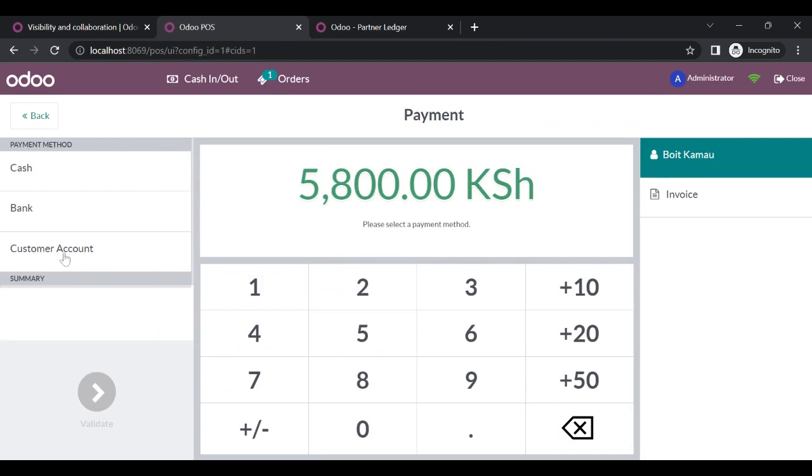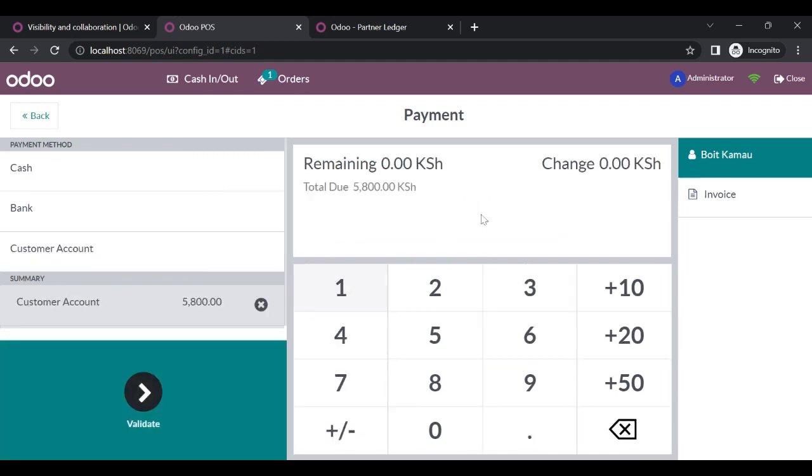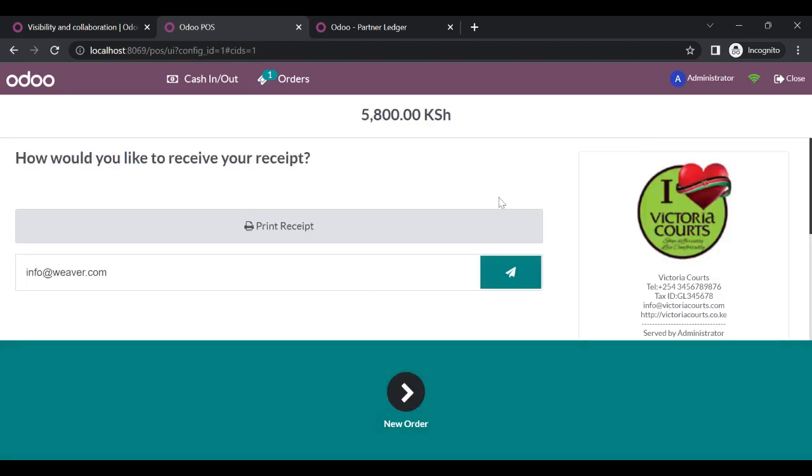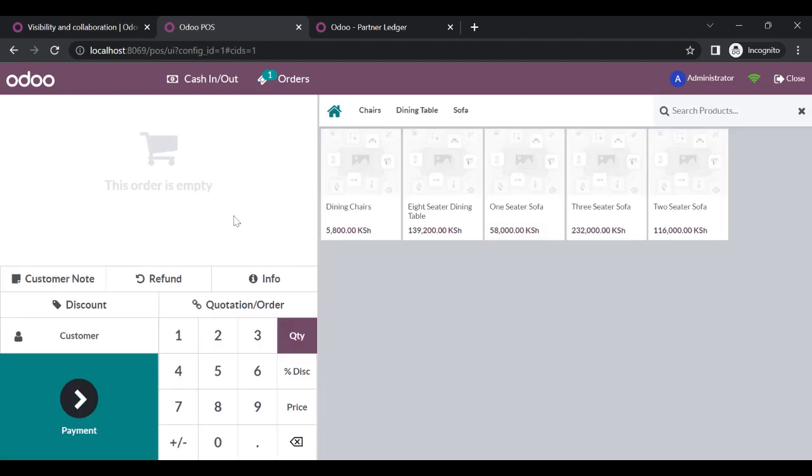Once you click on payment button, you will see an option like a customer account. Instead of choosing the payment methods here, you can choose this customer account. So you can see already that name is there, and the remaining is zero, change is zero. You can click on validate button. So once you click on validate button, it will go to the next screen, and you can go for the new order, and you can proceed with the next sales.